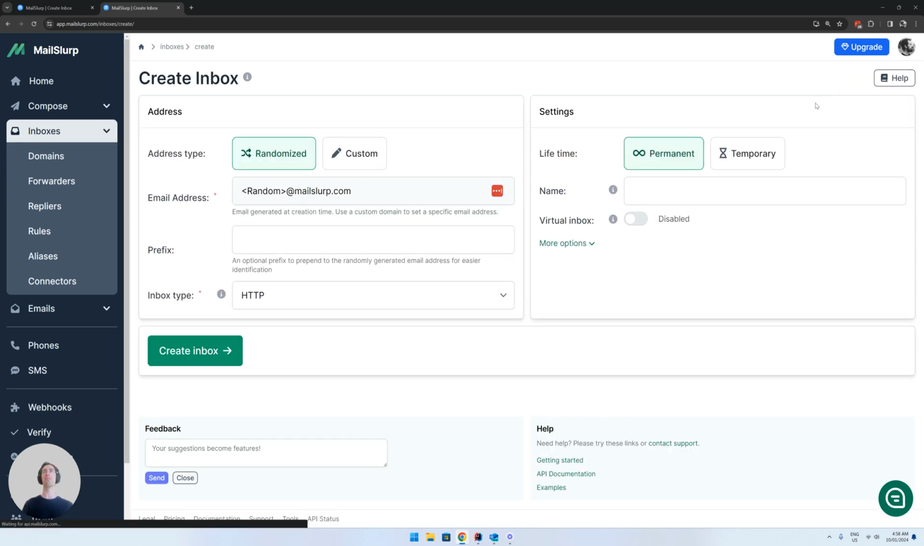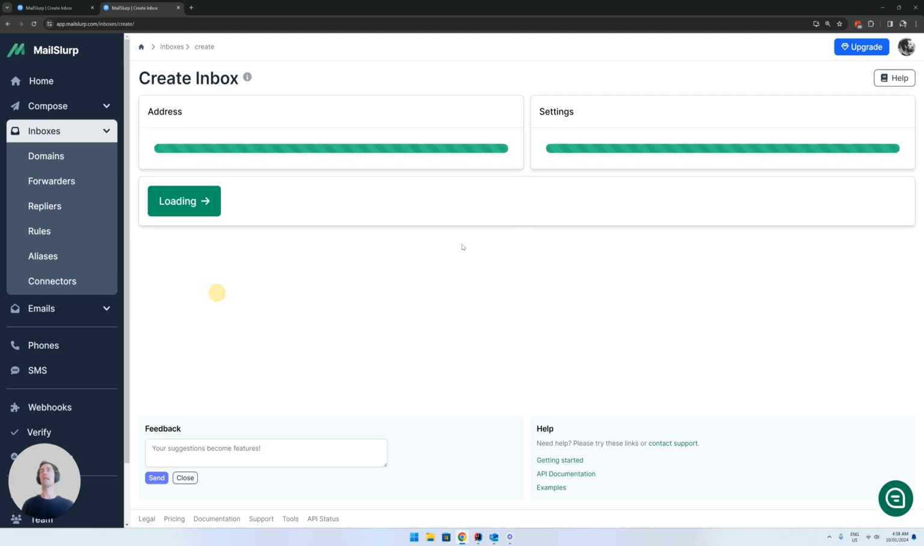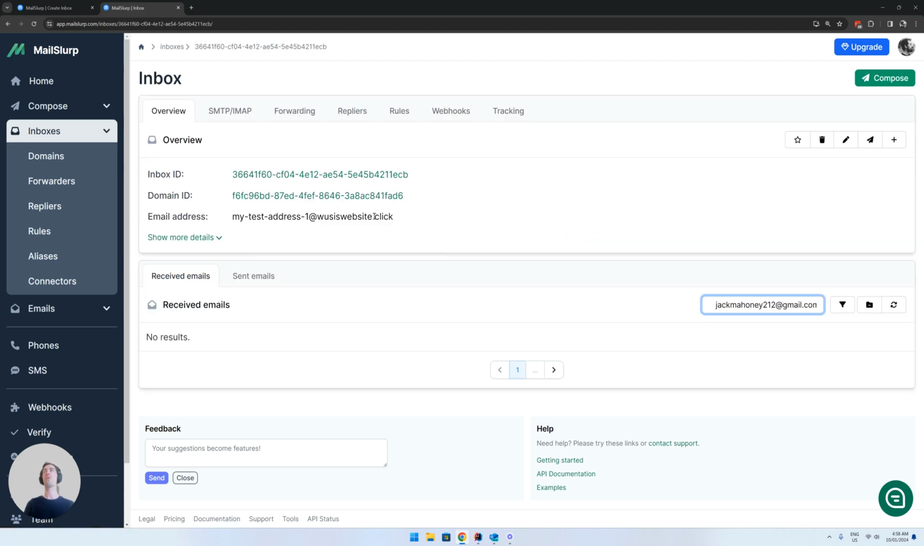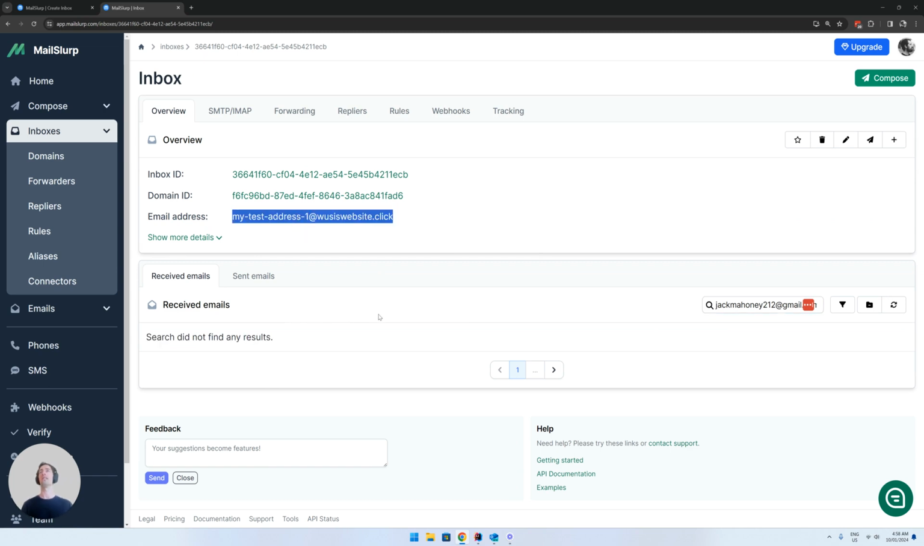button here, create inbox. Now we're looking at the inbox creation screen and we have a few options. We can use a randomized address and Mailslip will just assign a random email address to the inbox for you. Or you can use a custom address. So if we click create inbox, we can see we now have a new mailbox that can receive emails. And the email address is found here.